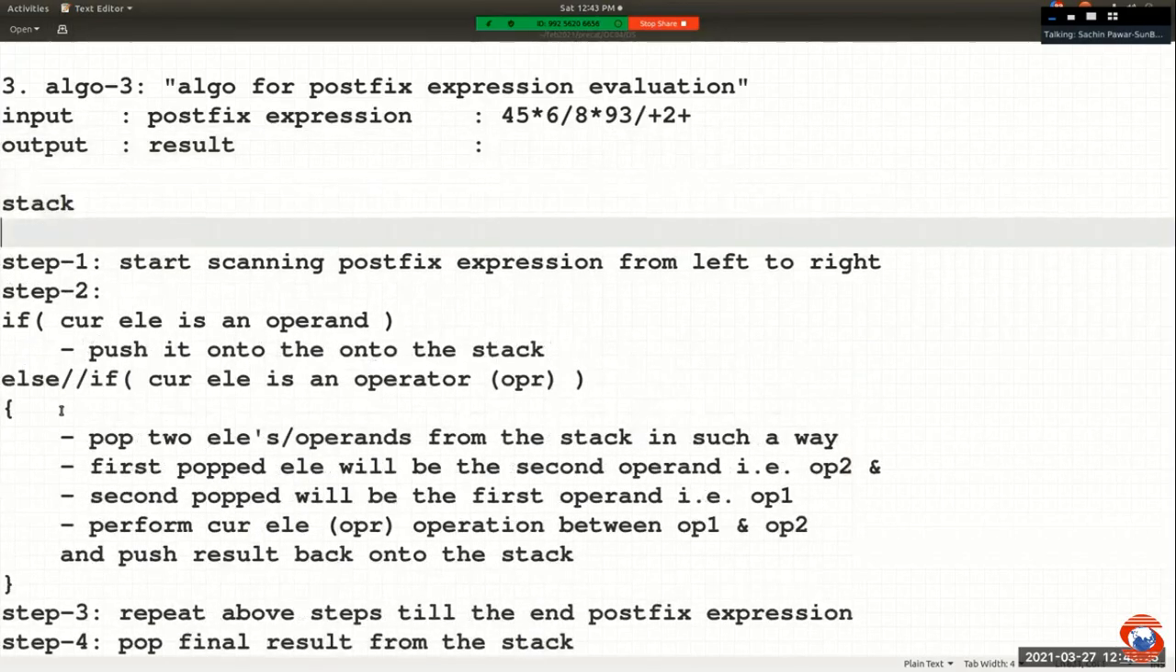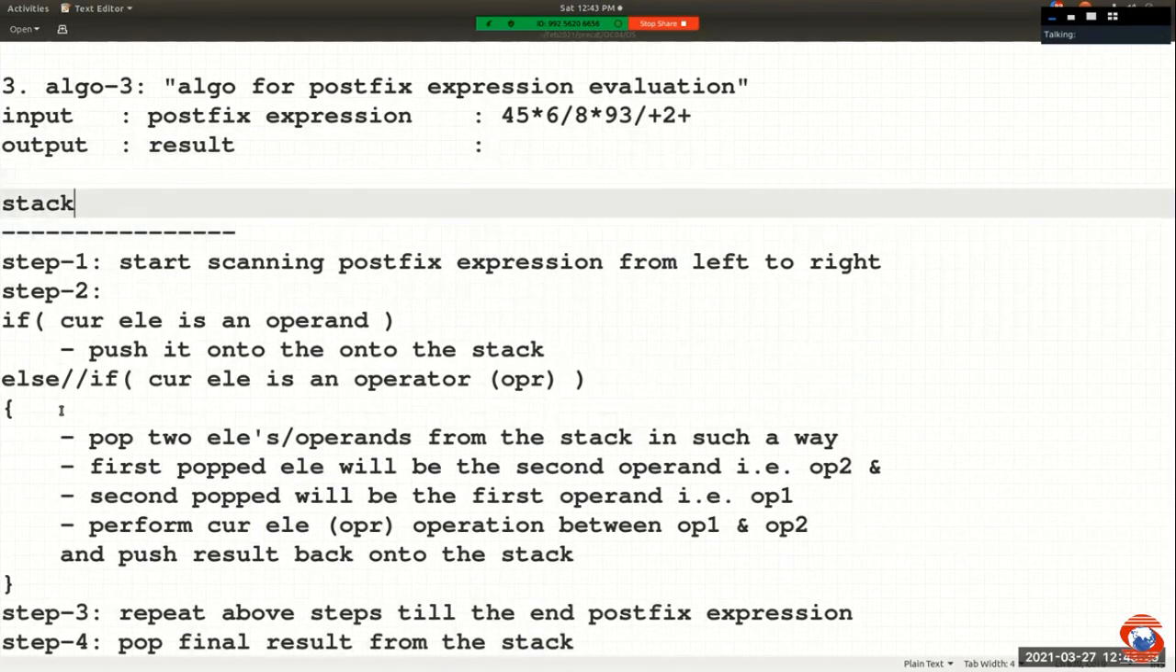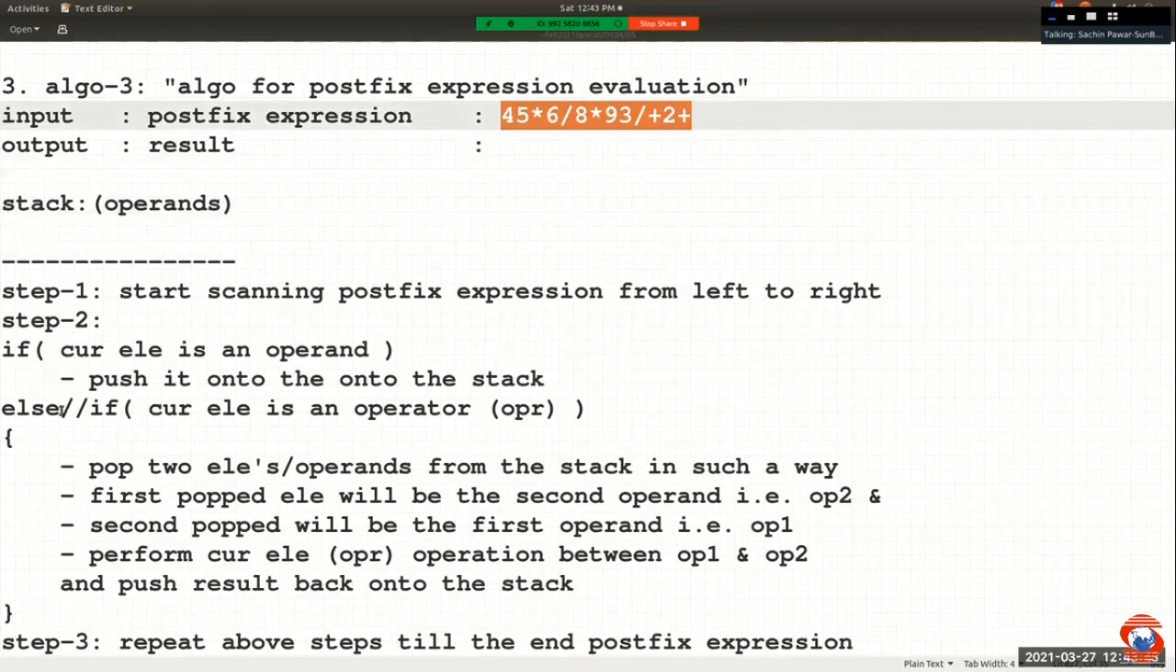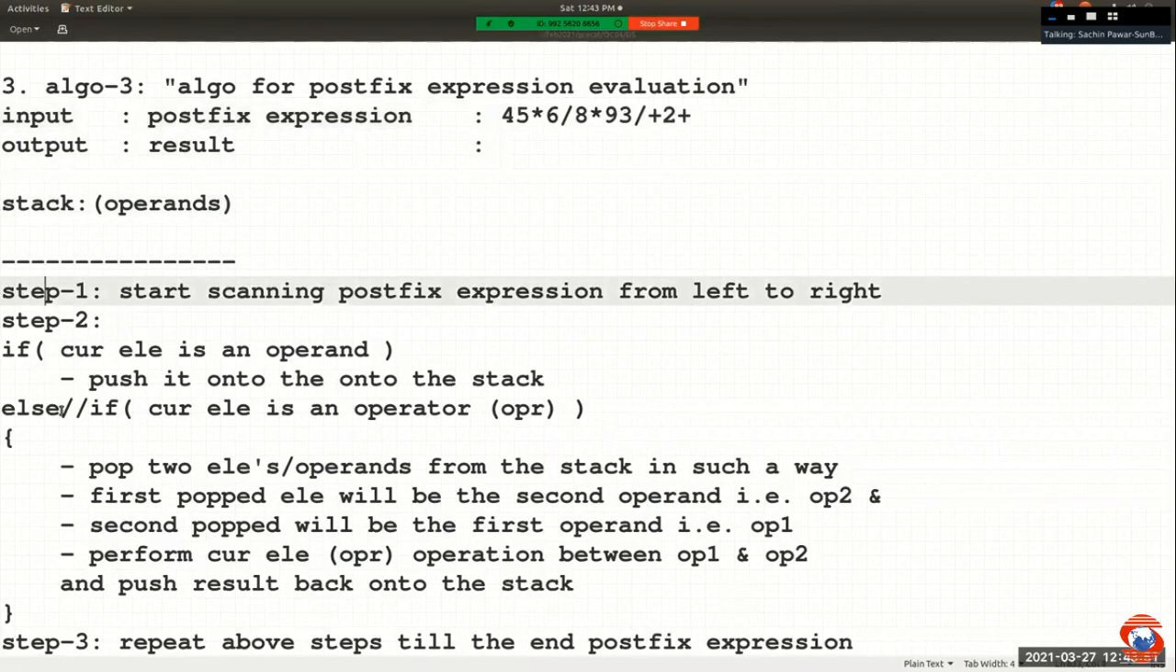Okay, so initially what is required? An empty stack. Do you agree with this? Now we are maintaining a stack of operands. So the stack is initially empty. And this is the given postfix expression. What is the first step?